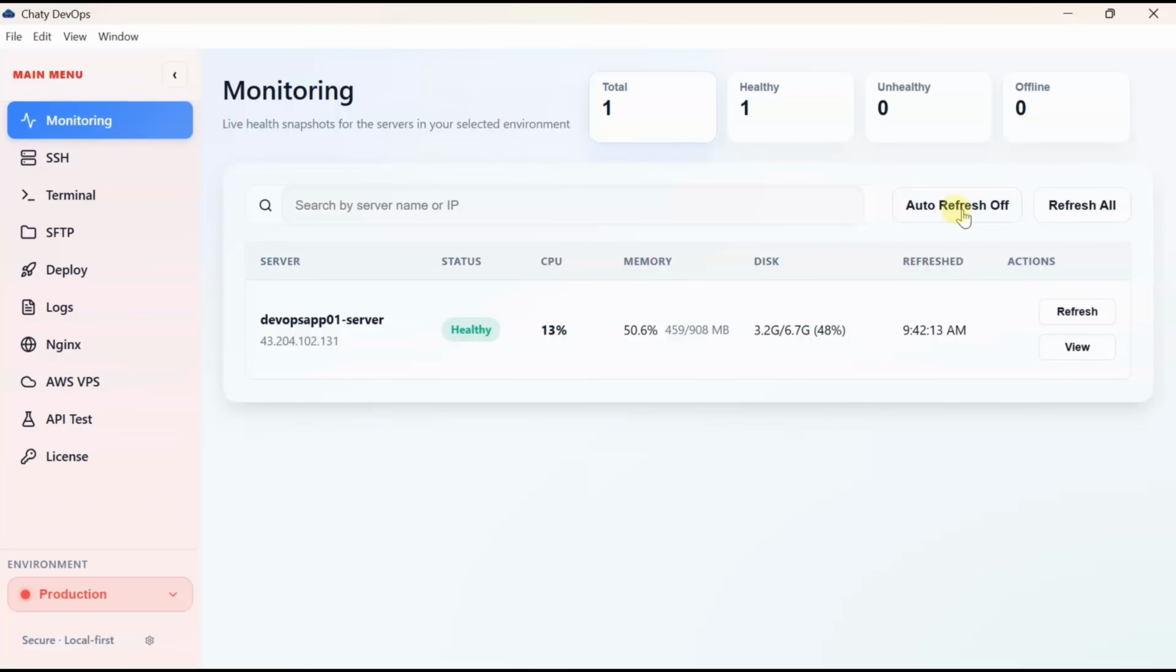You can see auto refresh is off. Make the auto refresh on, and it will refresh automatically. I can also manually refresh all servers at once using the refresh all button. This is useful when I want an immediate update rather than waiting for the next automatic refresh.